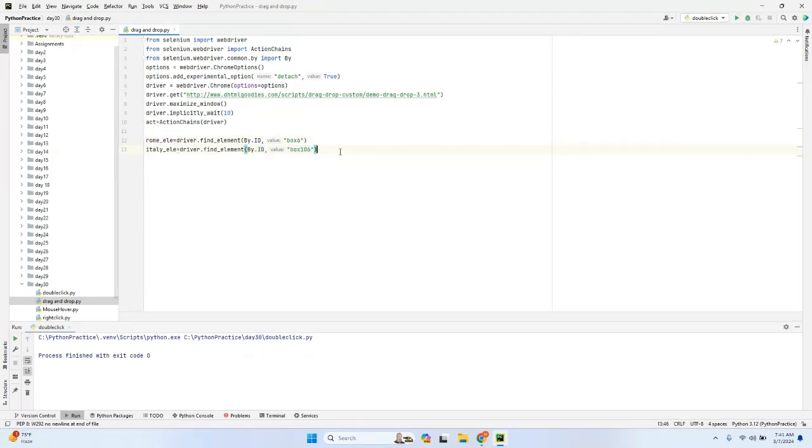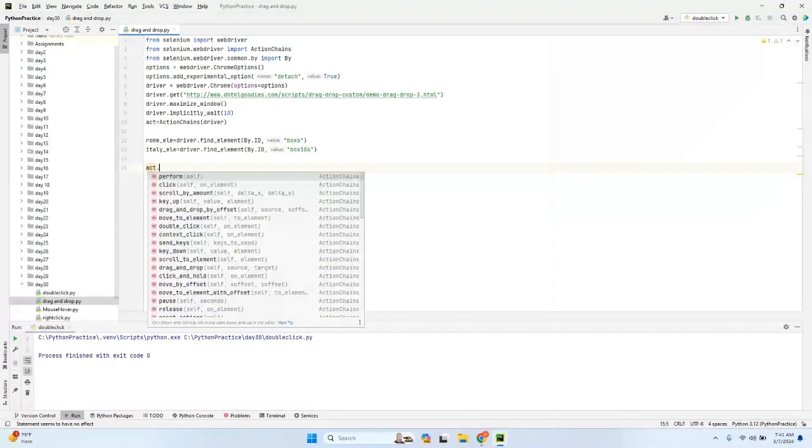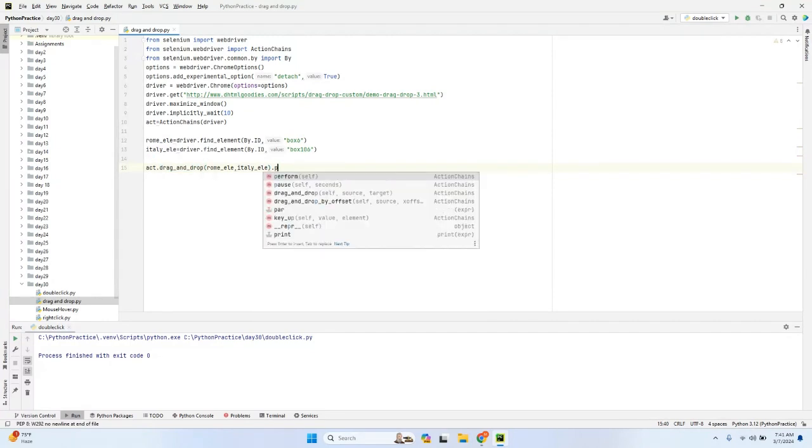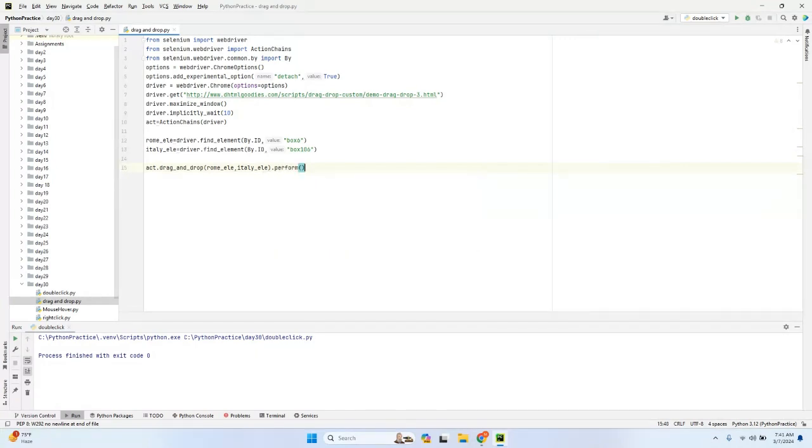And here comes the real picture. With the help of the act variable, I need to perform the drag and drop operation. So you can do act dot dragAndDrop, and you need to specify the source and the target where you need to drop. This is the source, the element which I want to drag, and this is the target where I want to drop this element. So Rome element, comma, Italy box. This is the source and this is the target for the drag and drop method. And at last, you need to say to the Actions class, perform this mouse operation: dot perform. And at last, you can issue the close command.